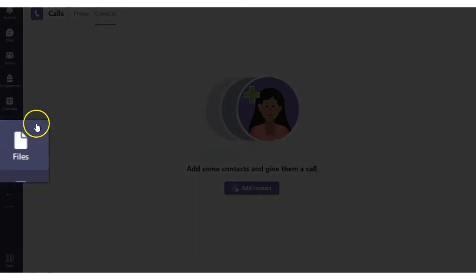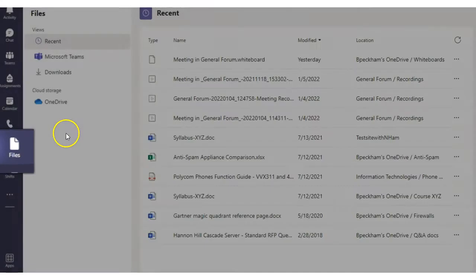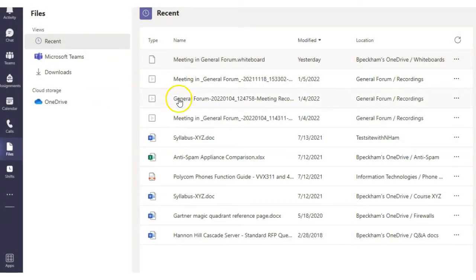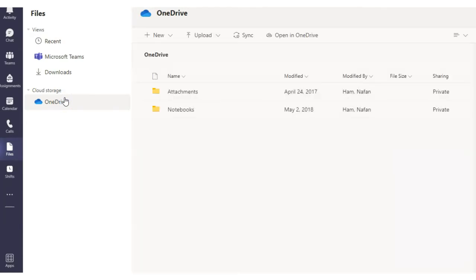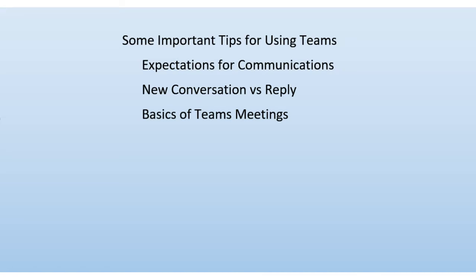Files. Shows different views of your Teams files. You can also click the OneDrive icon to access your OneDrive files. Some important tips for using Teams. Since Teams is very customizable to fit the needs of your class, how you use it will depend largely on how the team is set up for your class. Here are a few tips that can help you work with teams in general.